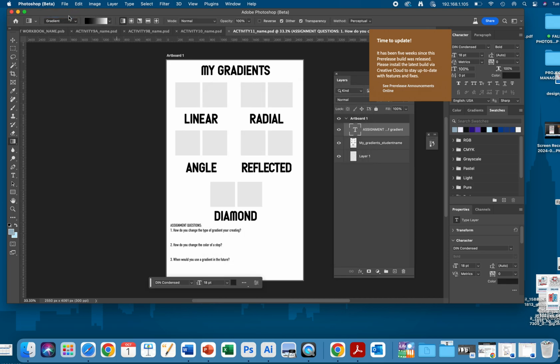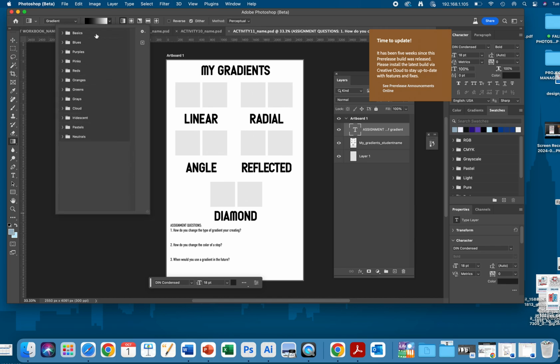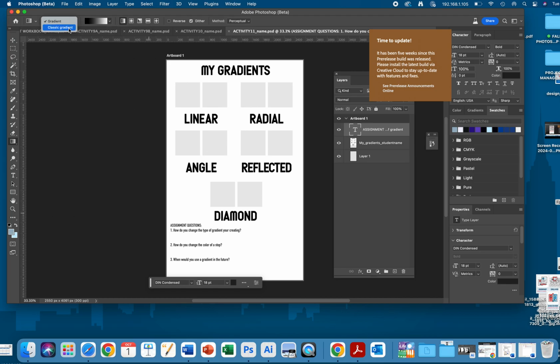If you have it set to gradient, this is a newer version of Photoshop where they don't let you create your own the way I just showed you a second ago. So this would be if you want to use a color that's already created. They have some pre-created gradients in here, different depending on what color you want. For this example, for this assignment, we're going to use the classic gradient.